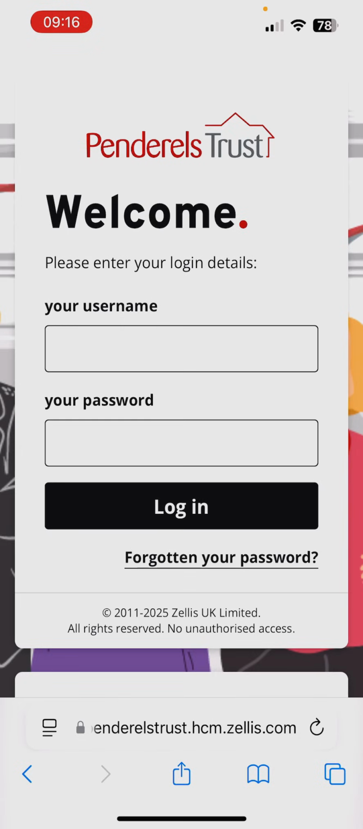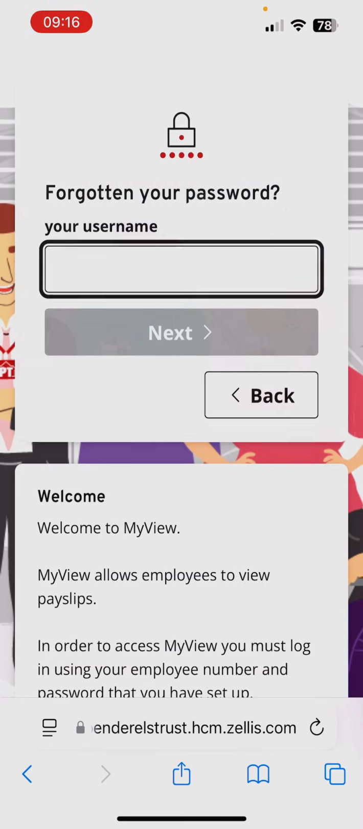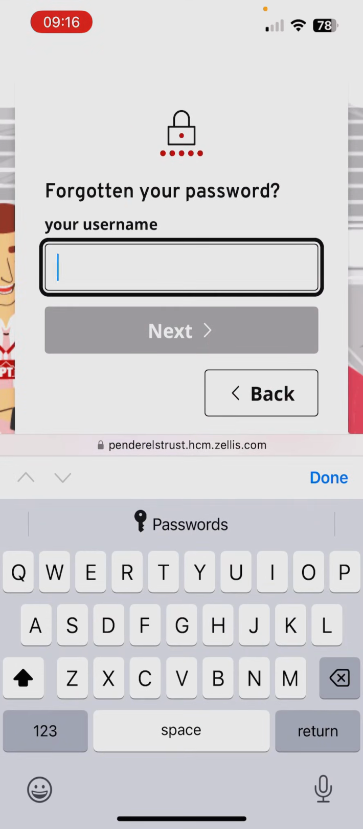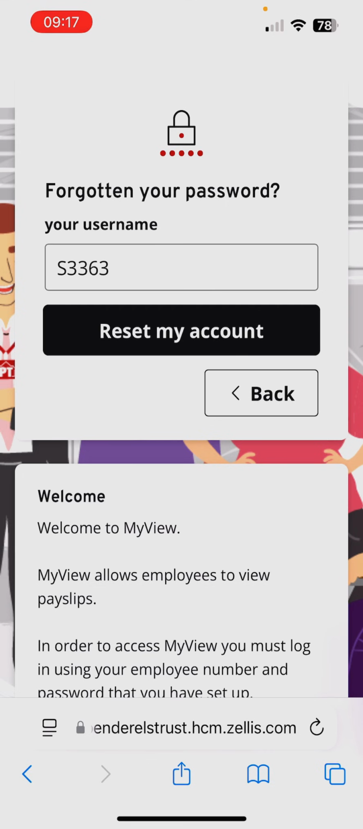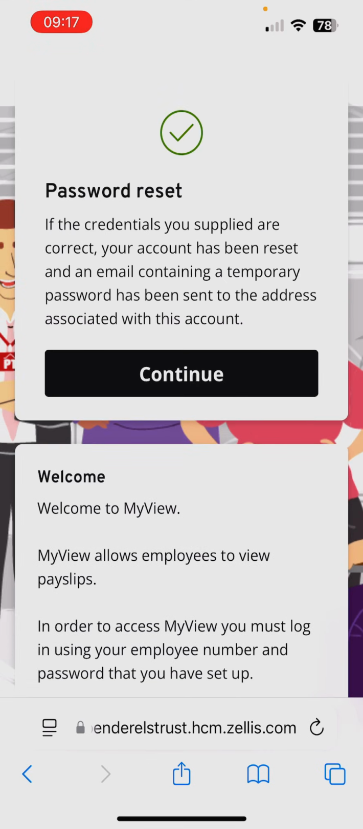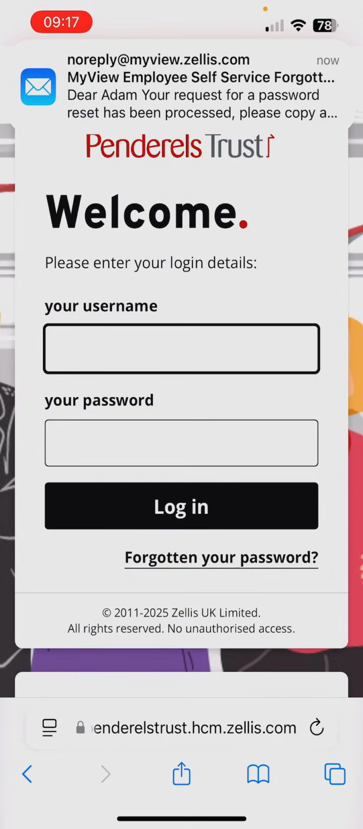So the first thing we're going to want to do is hit forgotten your password. And then from here we type in the username that we've either got from the timesheet with ER in front of it, or from your payslip if you're an employee with nothing in front of it. So this is my username. And then you want to hit reset my account. What that's going to do is it's going to send a temporary password email to the account that we have linked on our software. So it will just take a few seconds to come through.